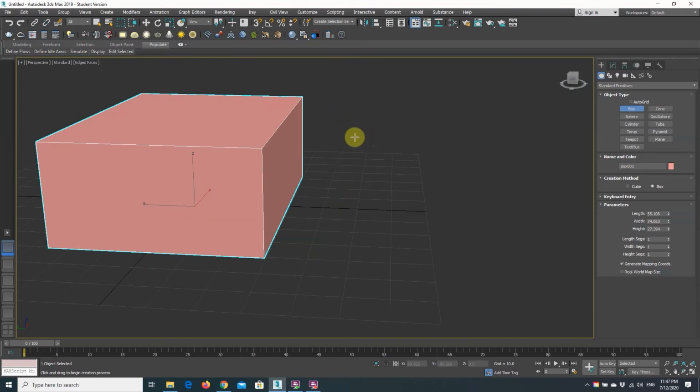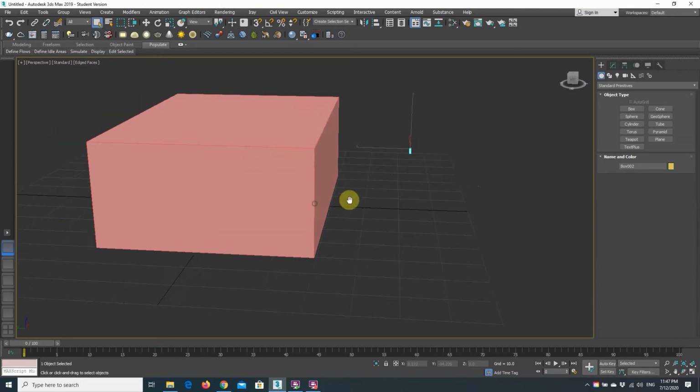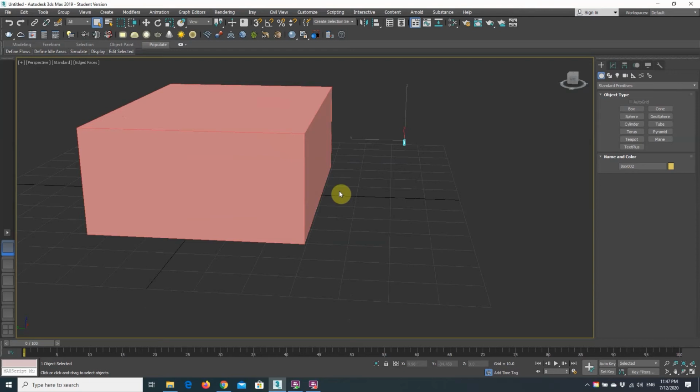Now you'll see that this plus here, it's still on the screen, which kind of means that now if I click again, it's going to try to create more boxes. So to get rid of that, I'll just right click and basically I'm out of that box creation mode.